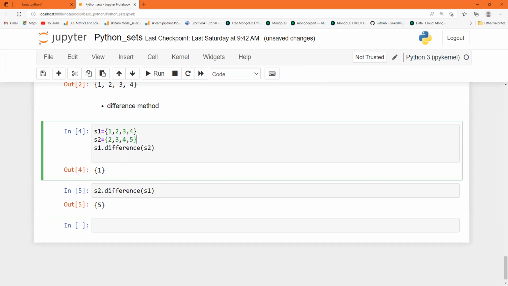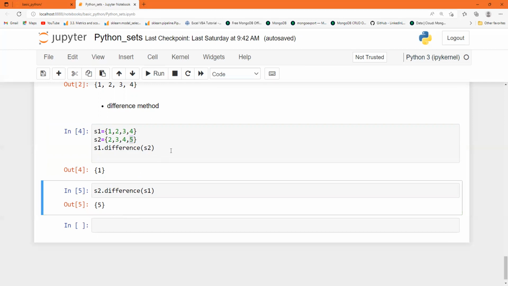Yes, but what is the S2 difference S1? The elements in this set S2 which are not in S1. So how many elements are not in S1? 2 is in S1, 3 is in S1, 4 is in S1. So only the 5 is not in S1. So this is the 5. So this is the difference method.